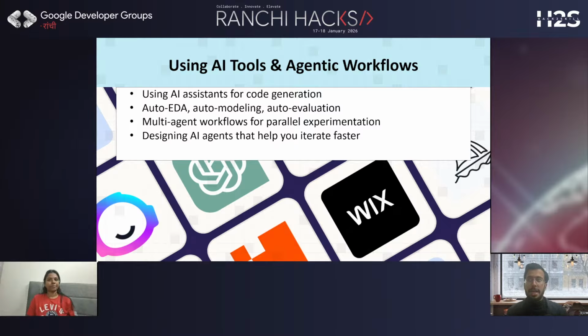Okay, try to run as many parallel experiments as possible using multi-agent workflow. Try N8N, LangGraph, LangChain, and all these tools to build the agentic workflow. Okay, and design the agent for data preparation, modeling, evaluation, and reporting.